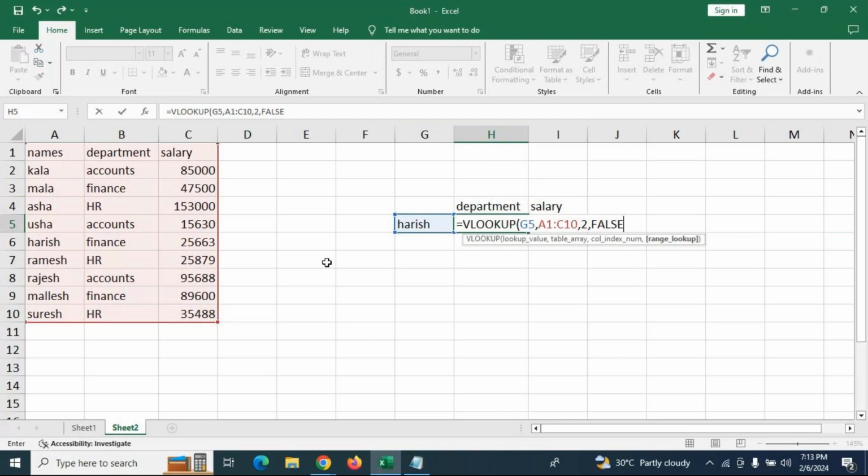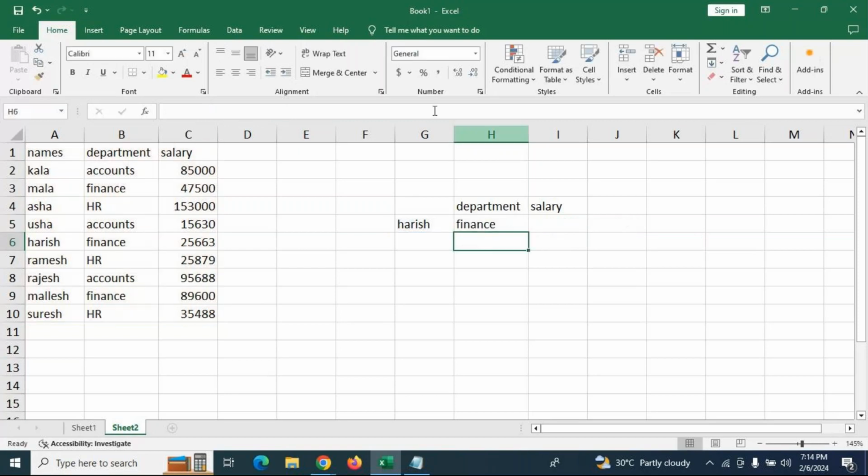Understanding? So here I can just see Harish's department is exactly as finance. So that's why I can just select here as false only. Okay, so now close the bracket. So again press enter. So now I'll be getting here as finance. Understood?